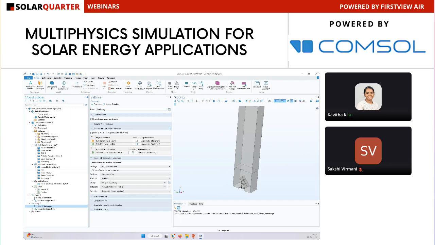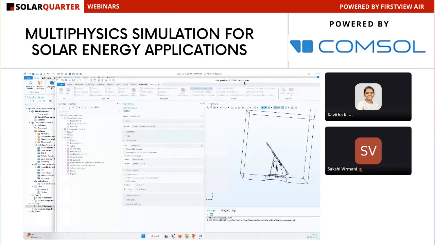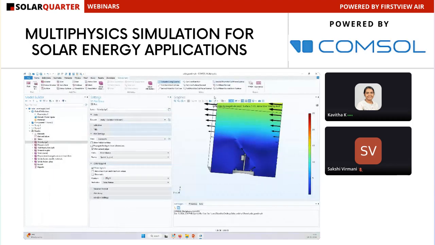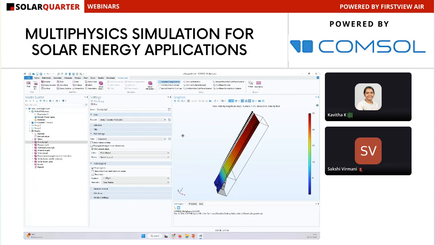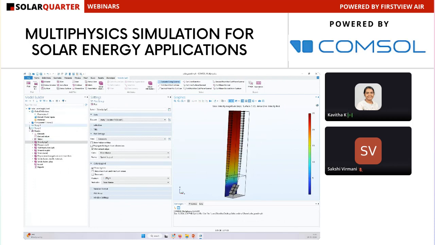So just to save time, let me open a model where I have the results evaluated. So you can visualize different results. So this is the same model that I had discussed earlier. So you can see we have the turbulent flow interface set up and the solid mechanics. We have the multiphysics and we have both the studies here.